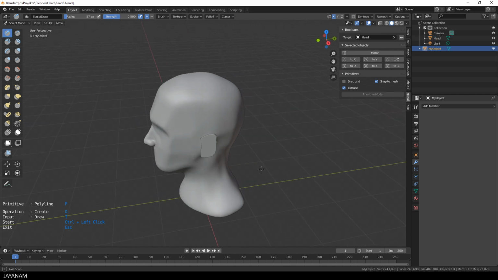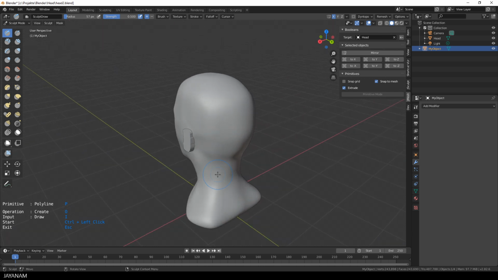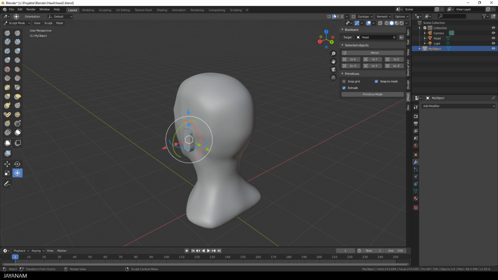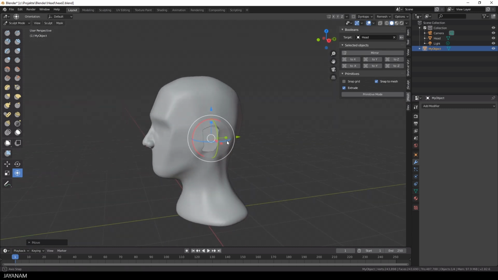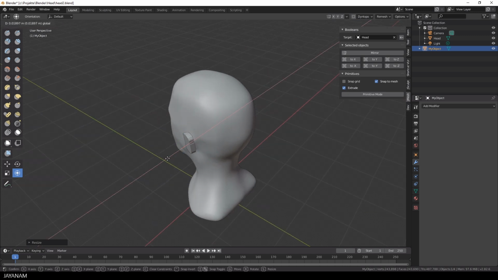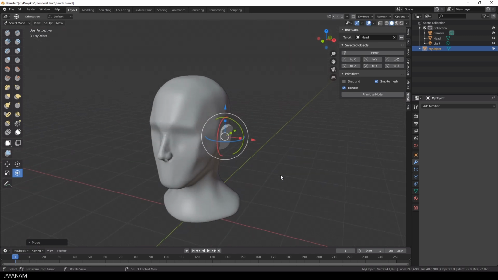And this is the kind of low poly base mesh for the ear that we can move and rotate using the transform tools. Still in sculpt mode, we don't have to switch to object mode. And this is one of the goals of the add-on, that I don't have to switch the modes when I want to sculpt, because this is really interrupting the workflow.